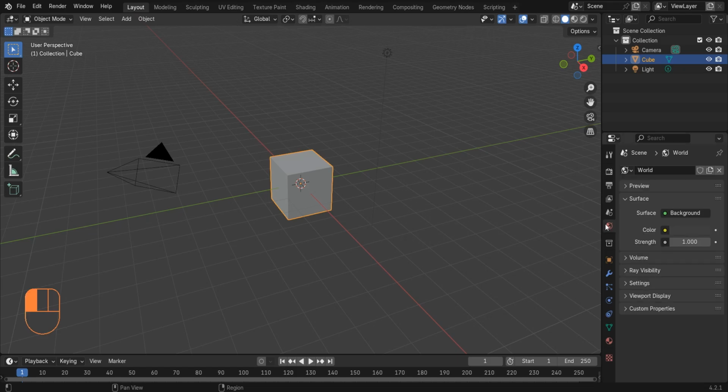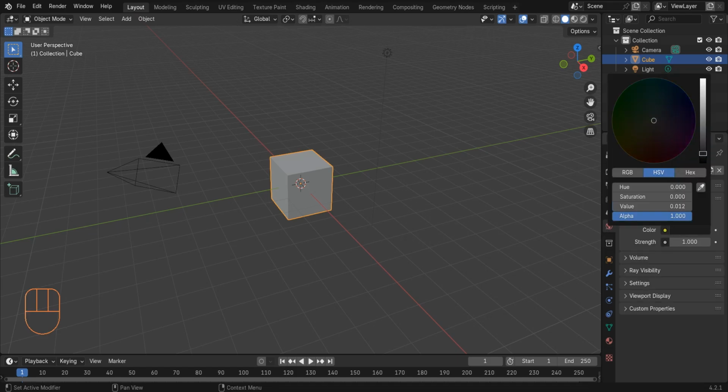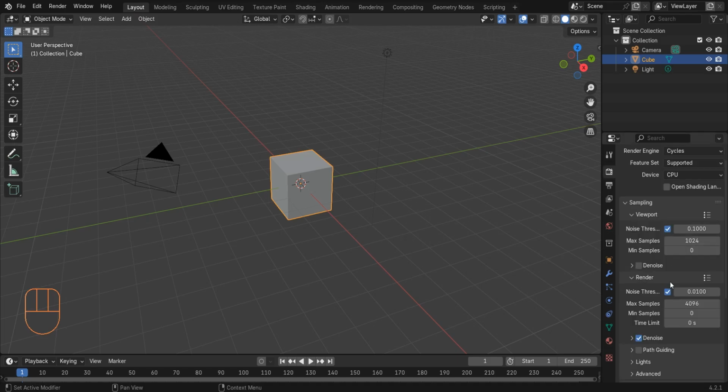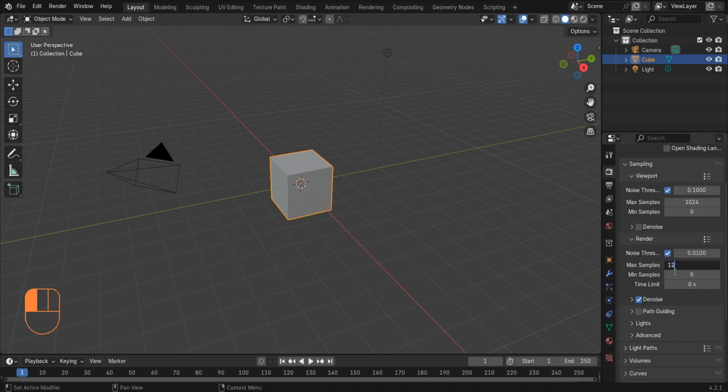Also let's set the background color to black. I changed the number of render samples to 64, because 4096 is really too much, and if you like, set the noise threshold to 0.05.